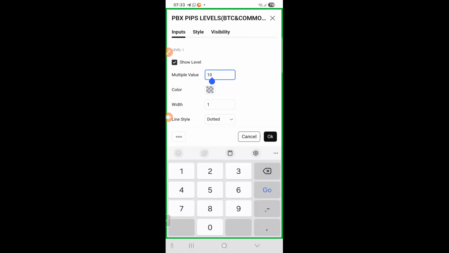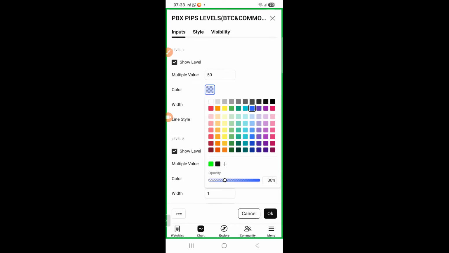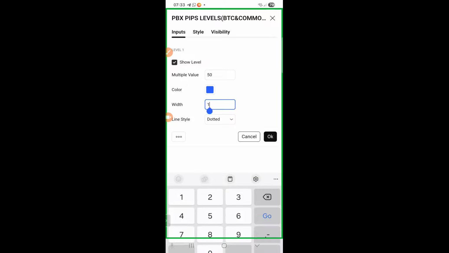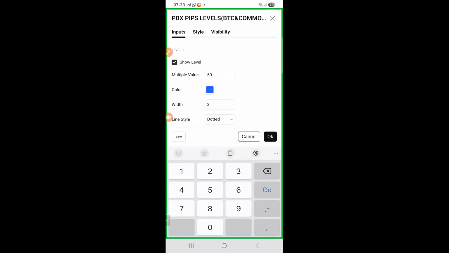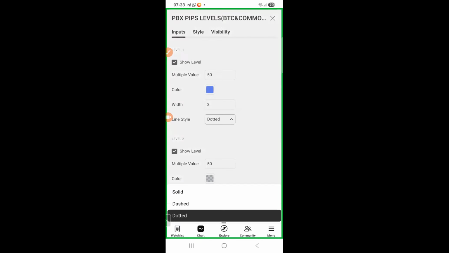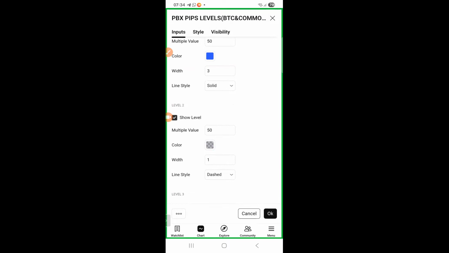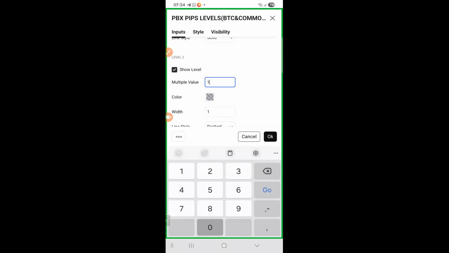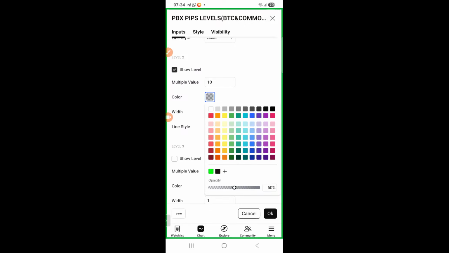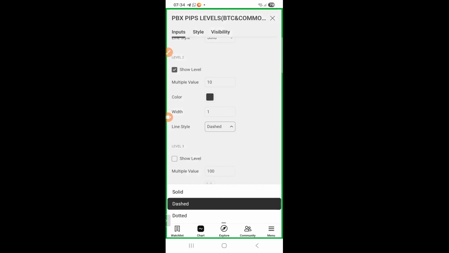Come back to this one, remove the 10 and put 50. Go to this, put it to blue, increase the opacity to 100. Here, make it 3. This dotted, make it solid. Good, right? So go to this second one, change it to 10. That is 100 pips. Then change this one to black. Increase the opacity to 100. This dash, change it to solid.